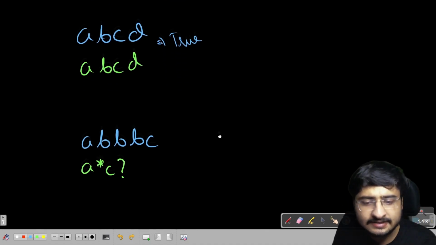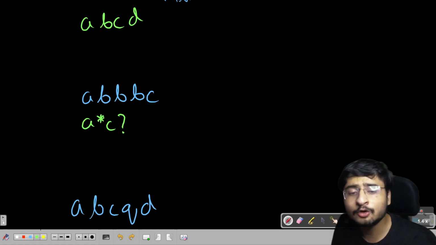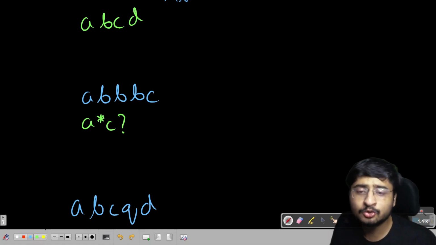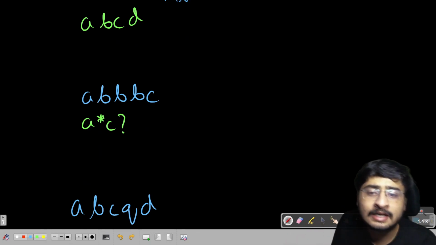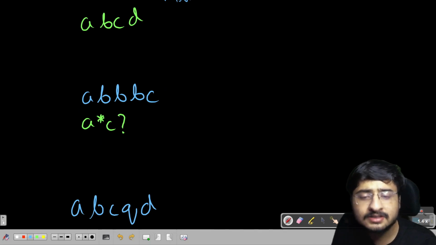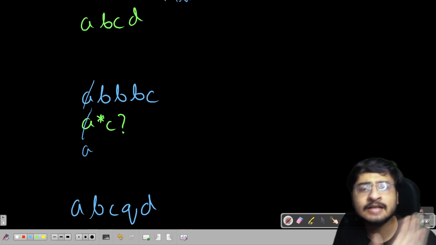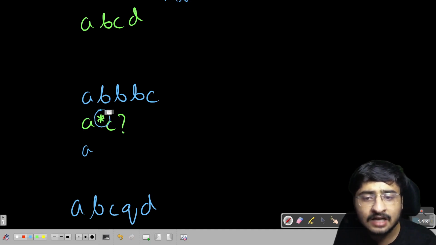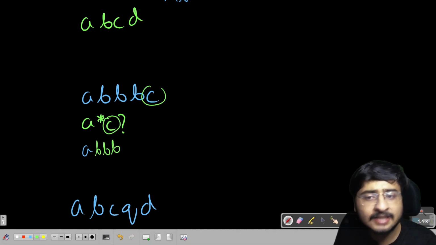Now let us look at the next test case. I have made a lot of test cases covering different edge cases. I hope the question is getting more clear to you as we are moving forward. This is the string which is given to me in the input, and this is the pattern. A is matching with A, I will keep it as it is. I will replace this star with triple B. And then this C is matching with this C.